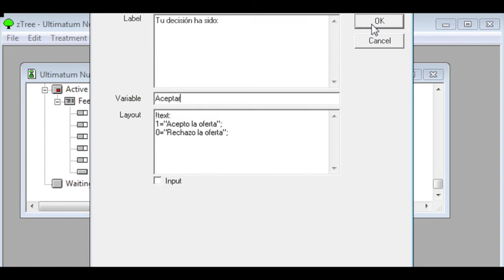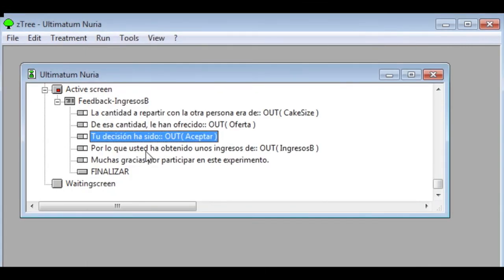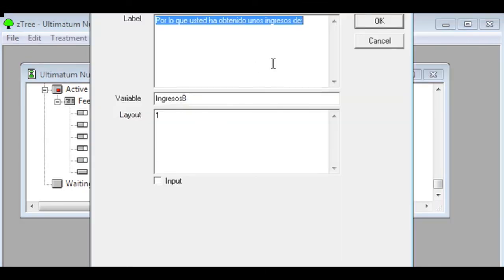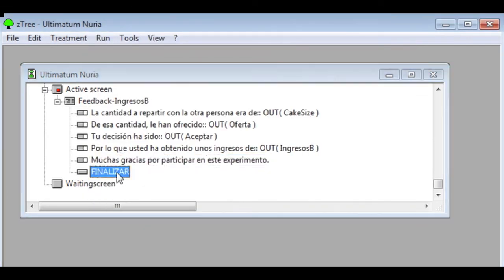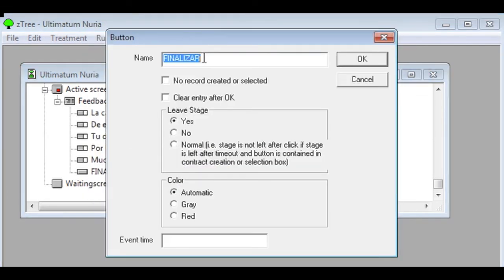In the next item, we inform them of the income that they will obtain and that will be the variable that we have defined and previously programmed as ingresos B. Finally, we will thank them for participating in the experiment. And we introduce a button that finishes the phase, a button called finalizar.